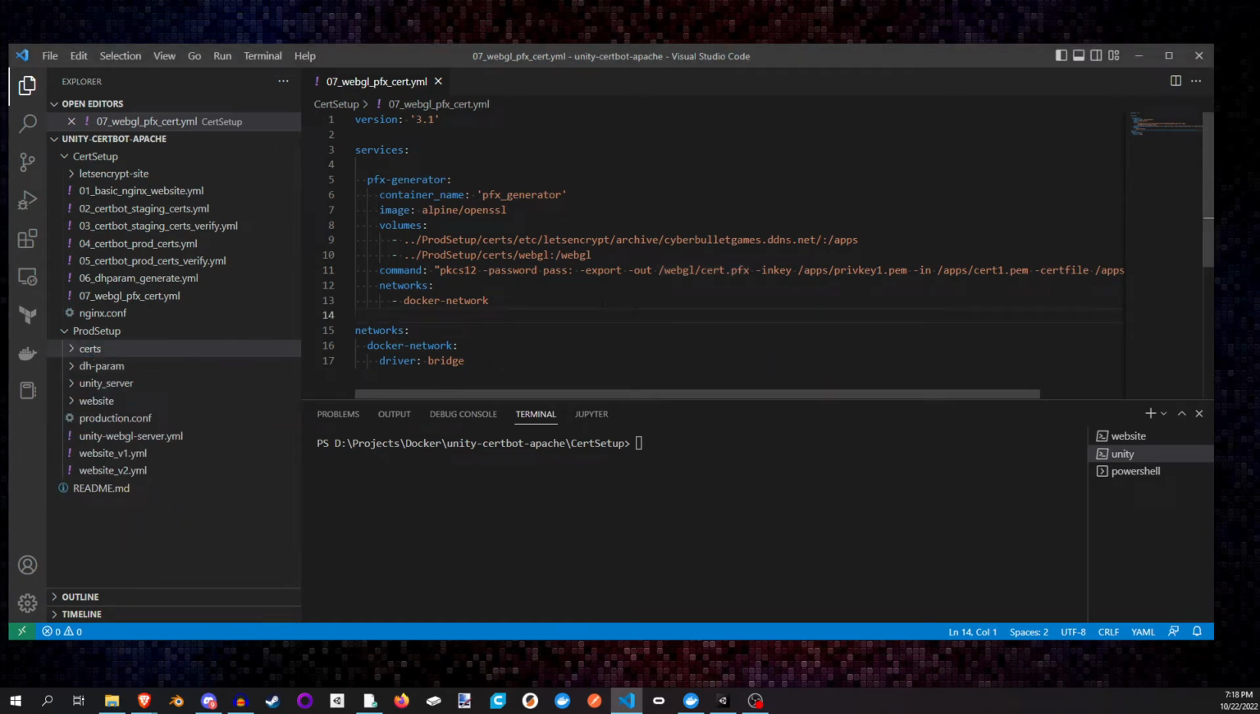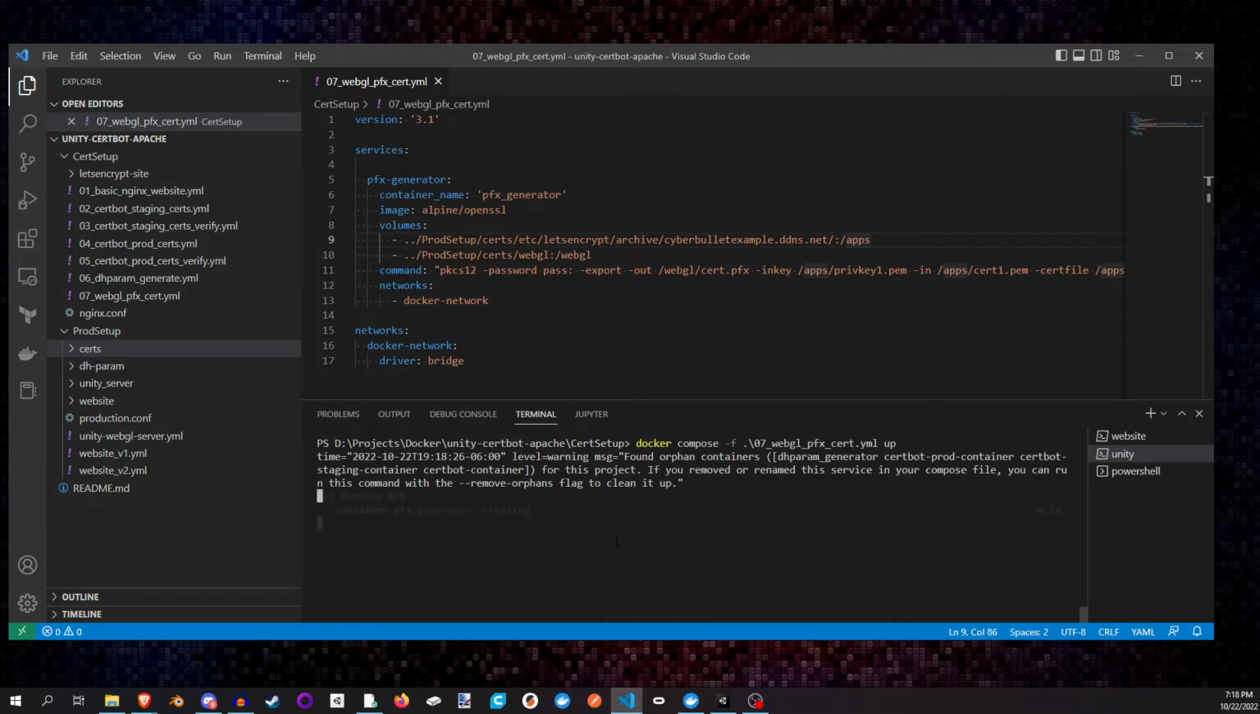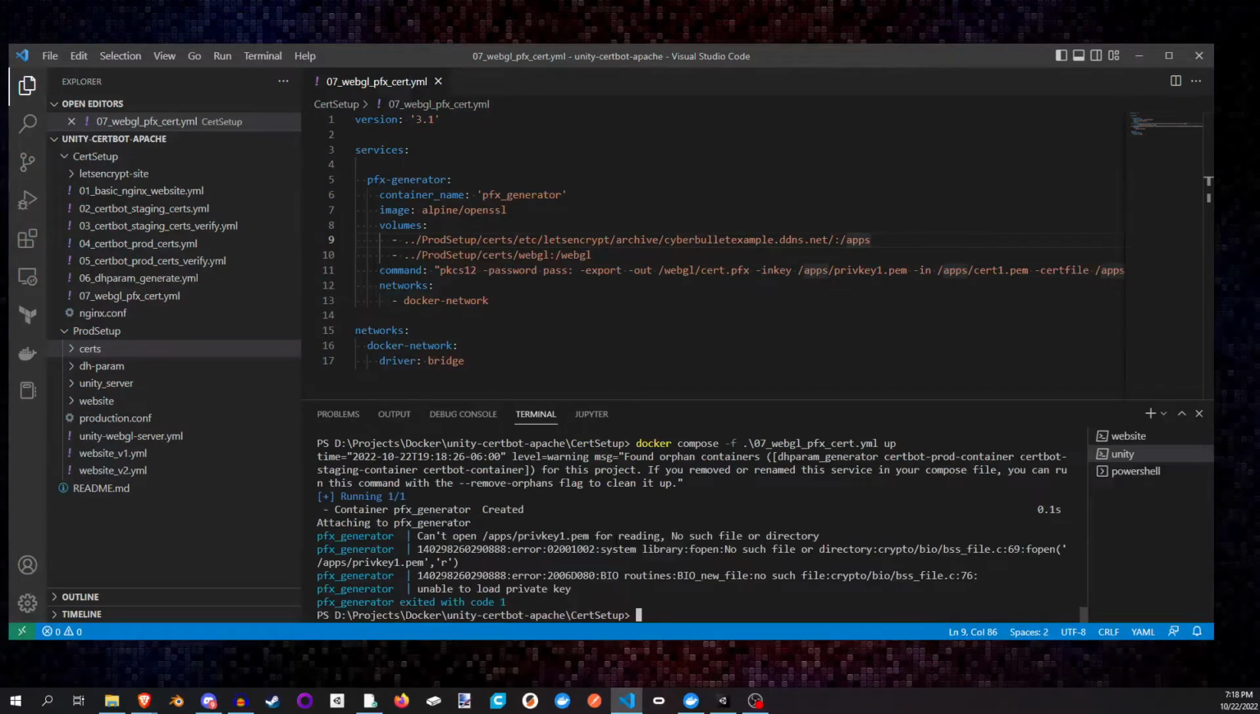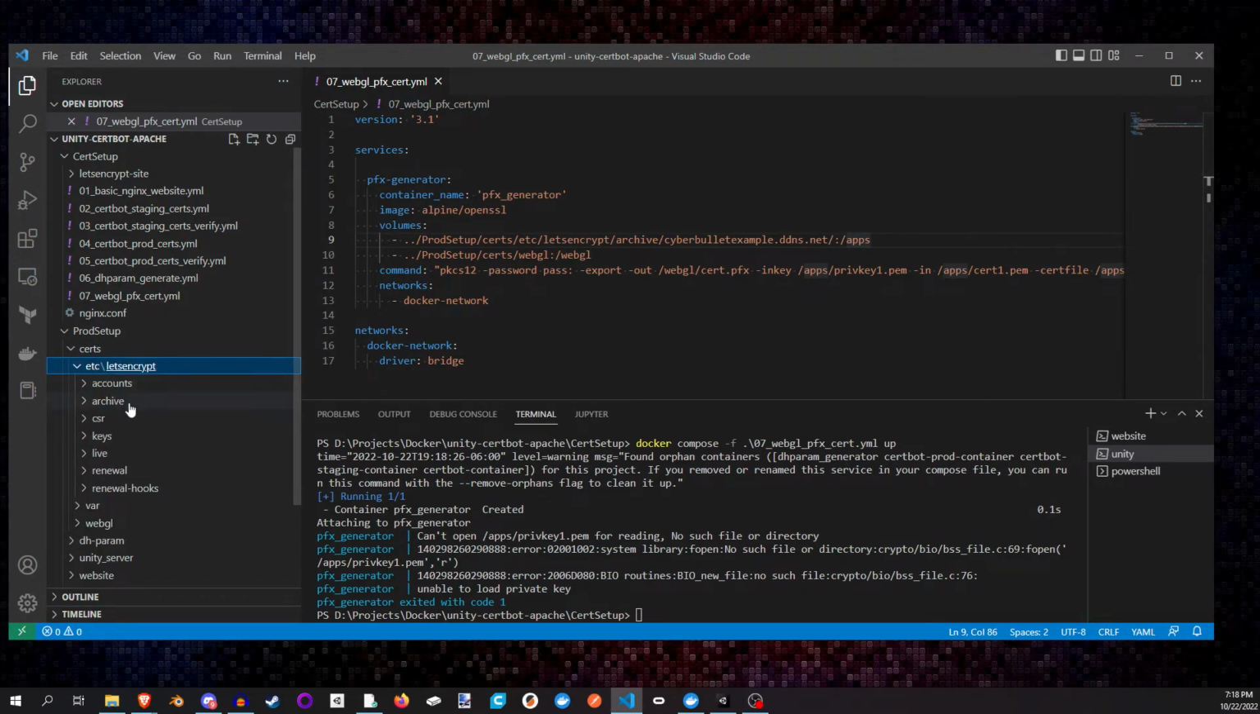And then we need to make sure that our domain is correct. So let's go ahead and say example.dns. Okay, so that's the very last step. So let's do docker compose file last step up. It says unable to load private key. So let's make sure things are correct here.